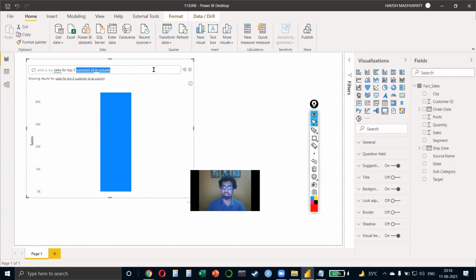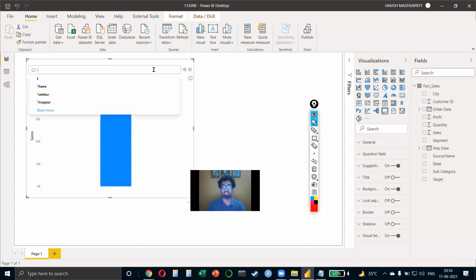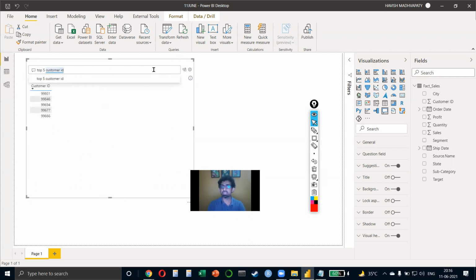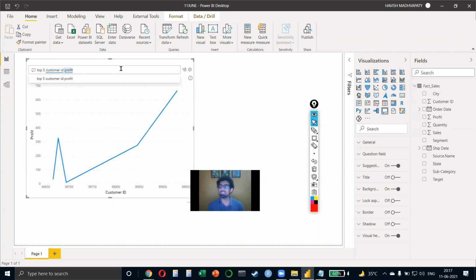But if I do it the other way around, if I say top 5 customer ID, it first brings the customer ID, but it doesn't actually know what parameter I want. Do I want to look at sales, or maybe my profit? So if I say by profit, it makes it like this. Now if I only write profit, it becomes a little different. So it's very difficult, to be honest, to really understand how it works.